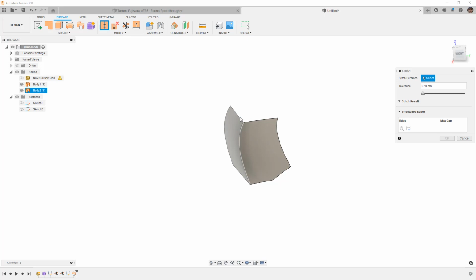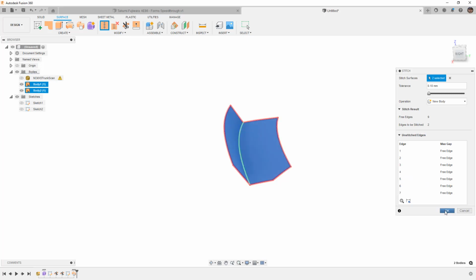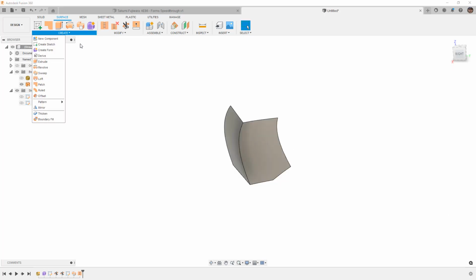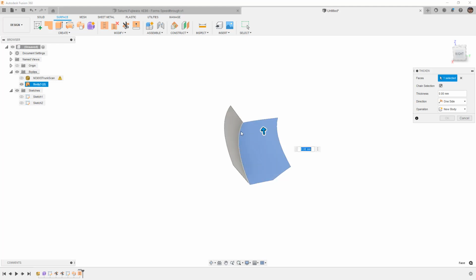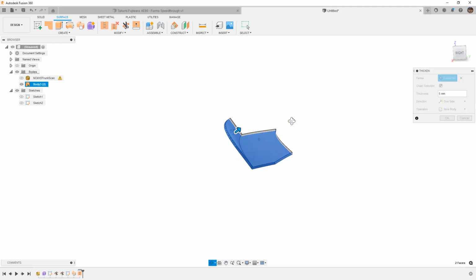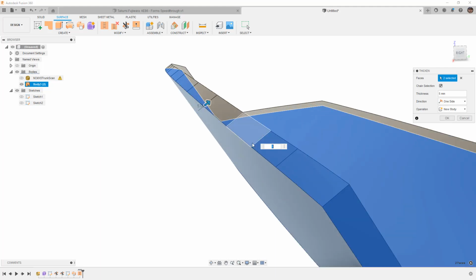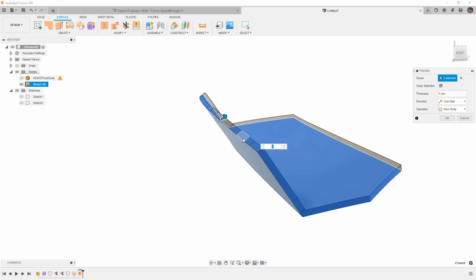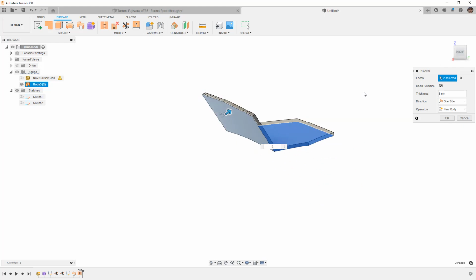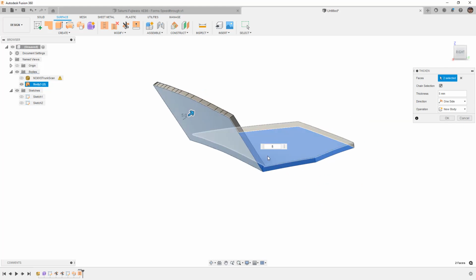I'm going to try to stitch these two together. And then I want to use Create and Thicken to turn it into a solid body. Select both, and let's see if we can get 5 millimeters. One thing you'll note is it creates a bunch of edges on the back. That might be problematic for us, but for right now, we don't really have a good option around that.